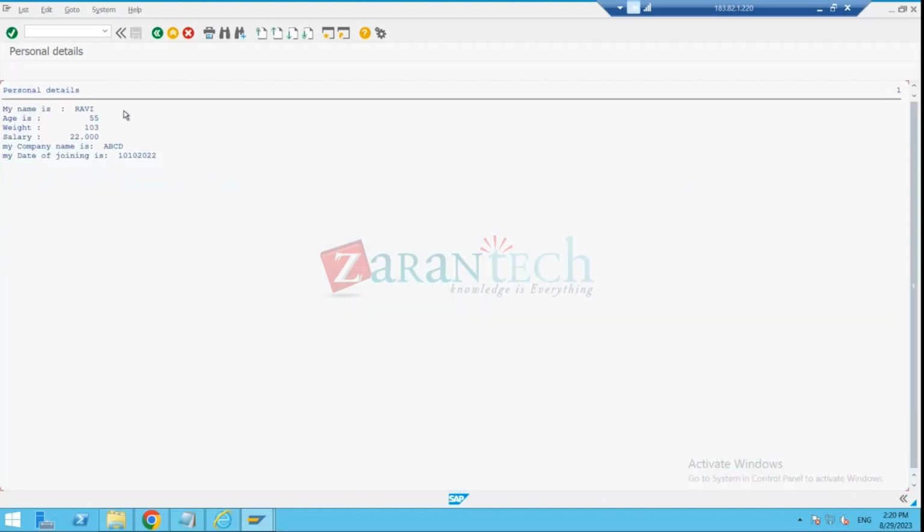If you see here now, these numbers 55, 103, 22,000, are they all following the right alignment? Numbers should come like this. Should 55 come to the left-hand side, or should 55 go to the right-hand side? So 55 should be displayed here, or on the left side.